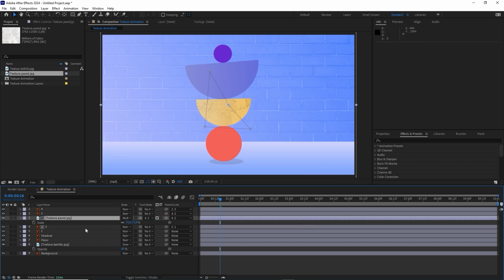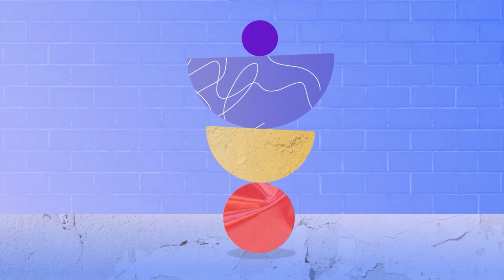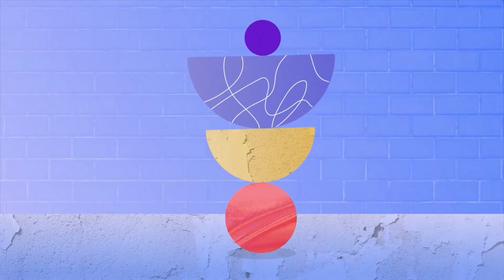And if we preview, voila! By following the same process, you can apply textures to all objects to achieve amazing results.